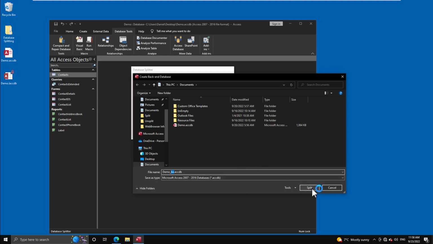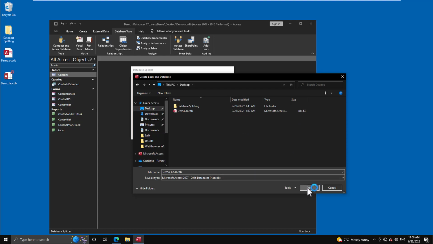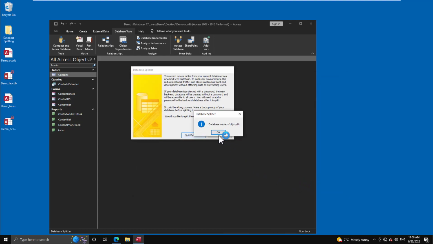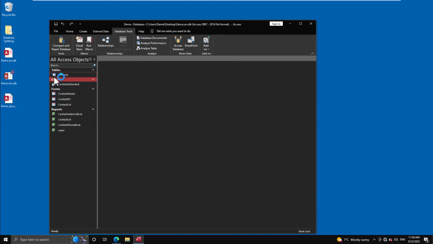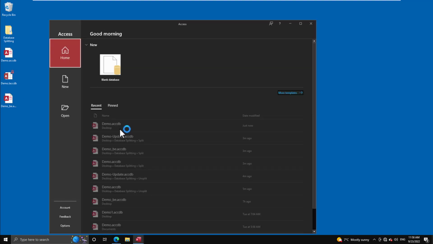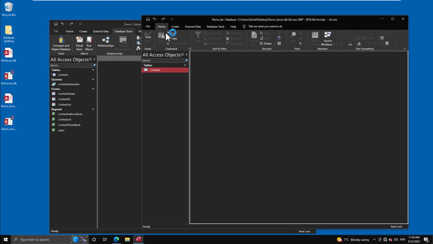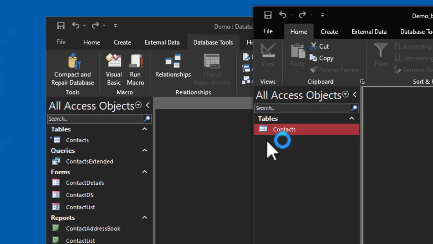It just makes sense. And you tell it where to put that. So I'm going to leave it on my desktop. You say split, and it's done. And as you can see, the table here, if we open up the BE that was just created, as you can see here, when it opens up, on the back end, the table is local. If I put my cursor over it, as you see, all I get is contact.